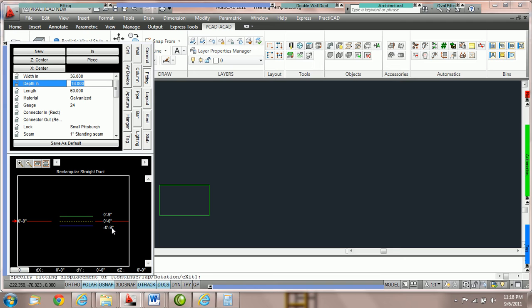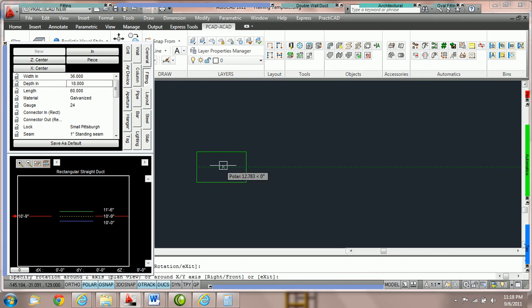Now what we're going to do is we'll say, let's set the bottom elevation of this duct to 10 foot. I type in 10 foot, I hit enter, and now we place it on the drawing.